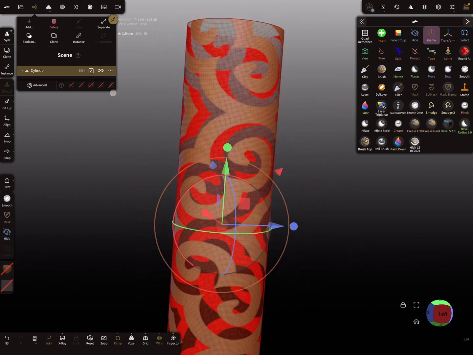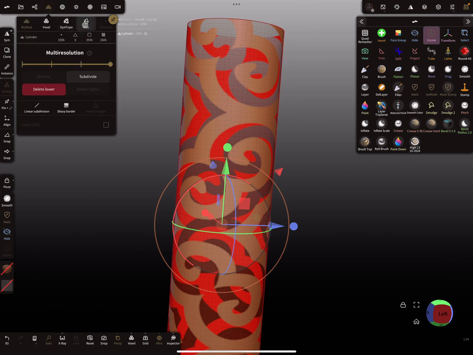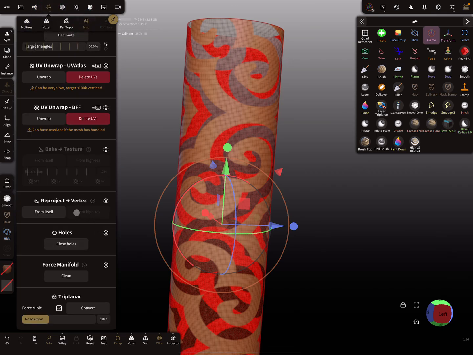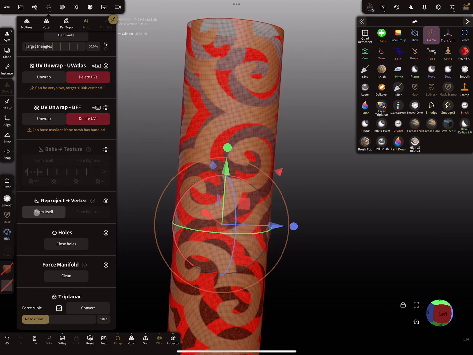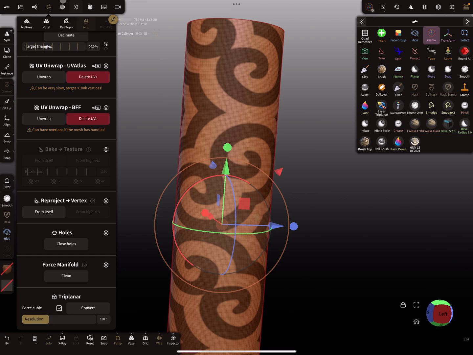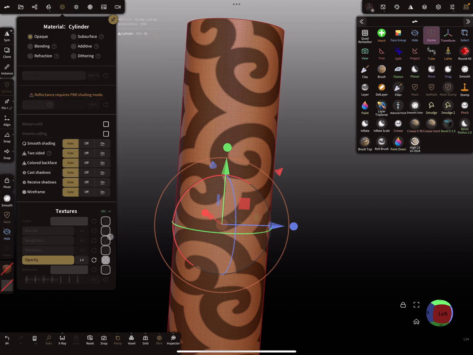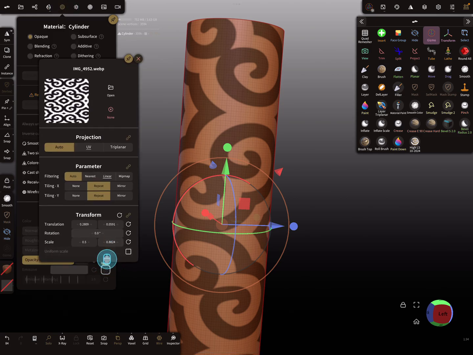So the topology is fine and everything is fine. And now we need the mist menu. And here for the reproject settings, mask to opacity, opacity to mask. So we get from this opacity texture a mask. So press reproject from itself. Okay. So this texture we don't need anymore, so we can delete it.